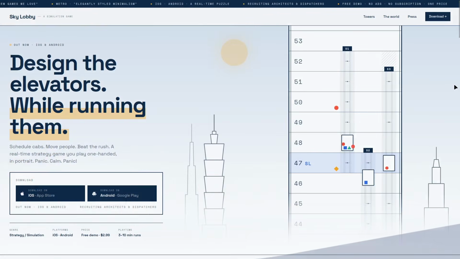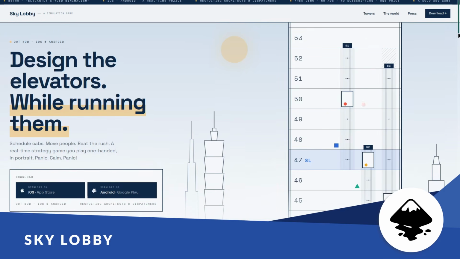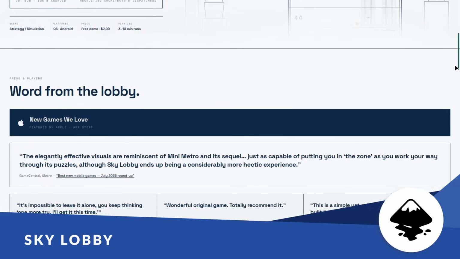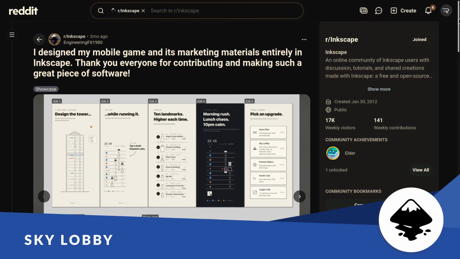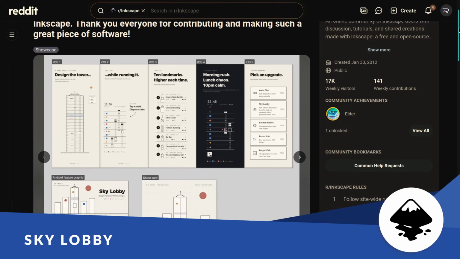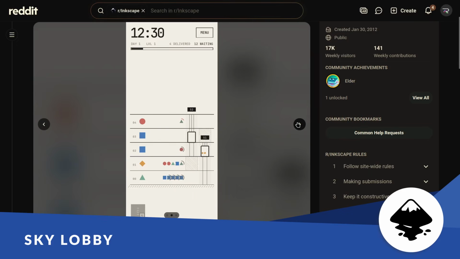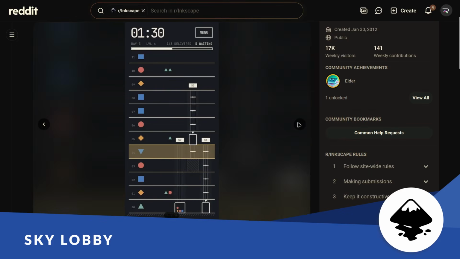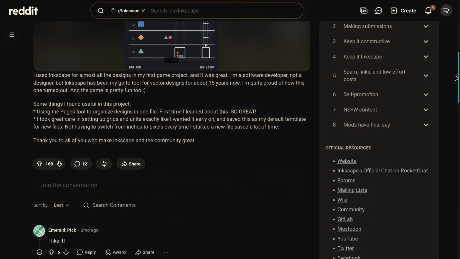So that's a nice thing to see open source being recognized at this level. And the next one also is called Sky Lobby. This is an elevator management simulation game. And the developer said that he's not a designer, but he's been using Inkscape for around 50 years and found it pretty easy to use for both the game's graphics and marketing. And these are two examples of the different ways Inkscape can be used for real creative projects.